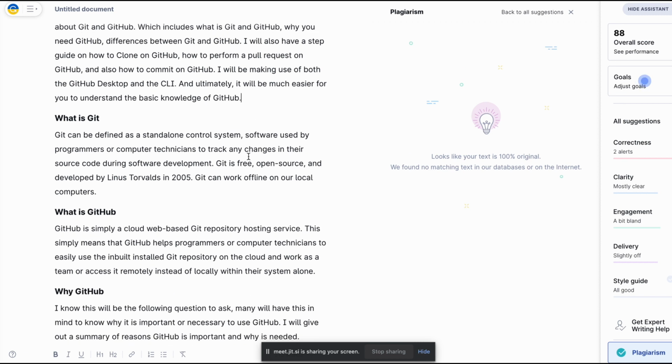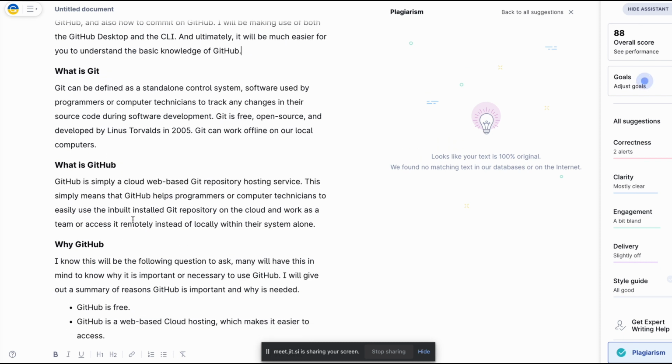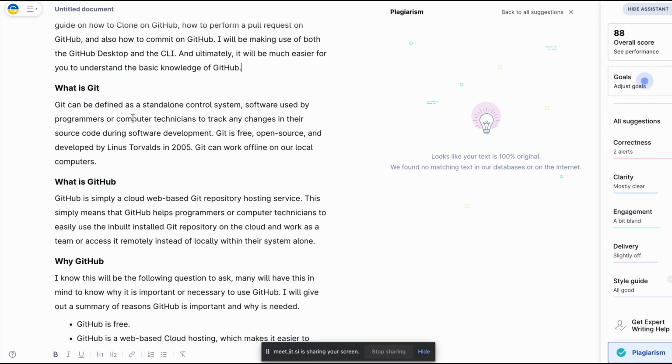That's good. Now, what is Git? So Git can be defined as a standalone control system, software used by programmers or computer technicians to track any changes in their source code during software development. It is free. All right. And developed by, okay. Now I like how you explained your Git. So even if I'm a novice, at least I will understand it a bit.